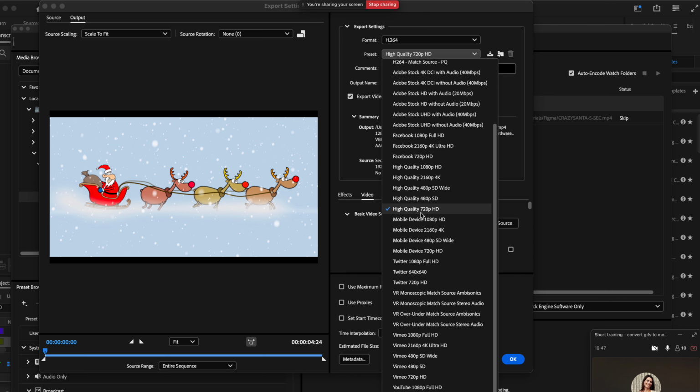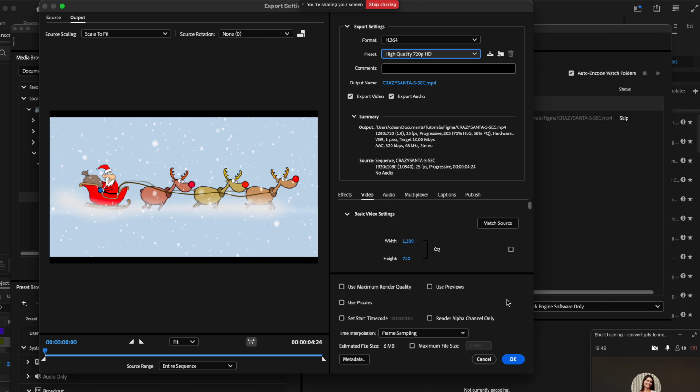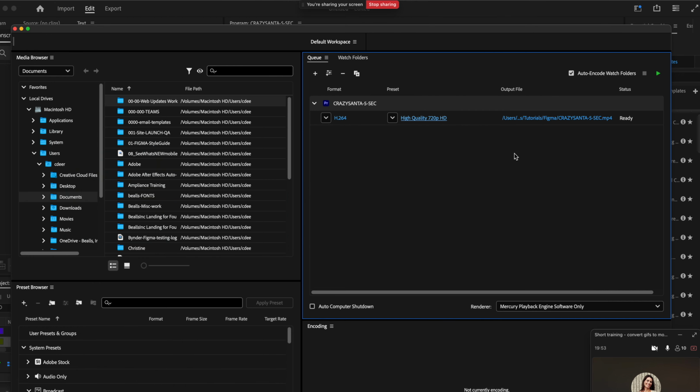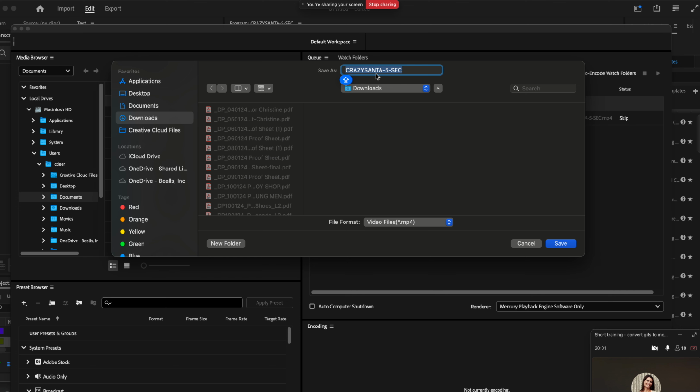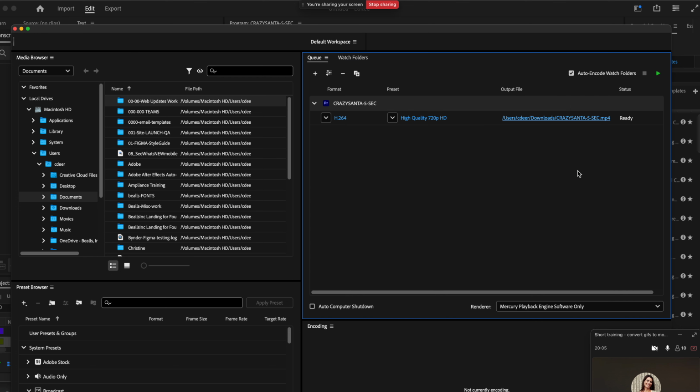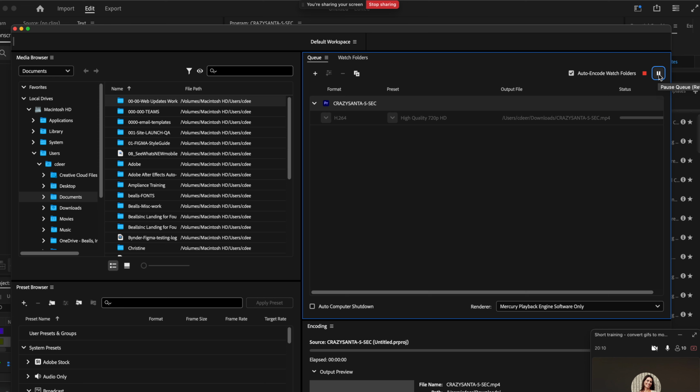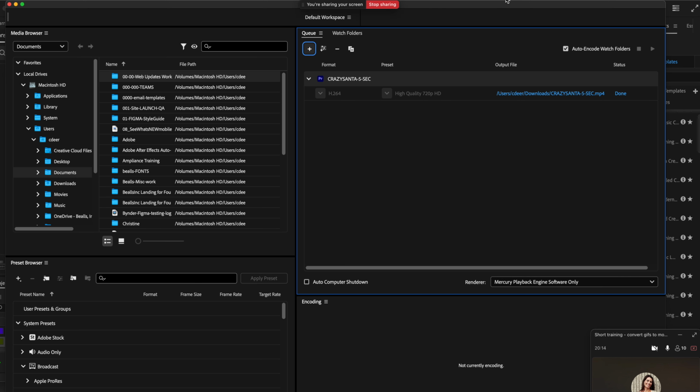Okay, but I'm going to do 780 so that it's much faster right now. And so we're gonna hit OK. So we have it here. I can actually select where I want to put it. I'm gonna put it on downloads, and I'm gonna name it Crazy Santa 5 seconds. Save, and then all I have to do is hit this play button, and now it's encoding. And you can see it here, encoding, and it's done.